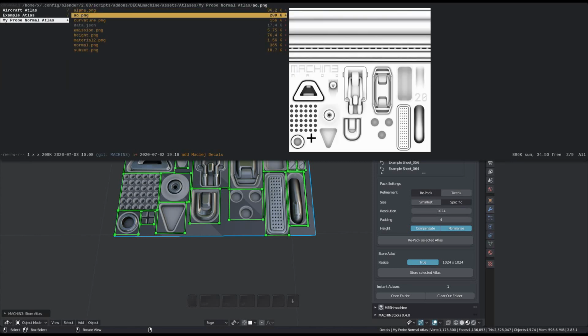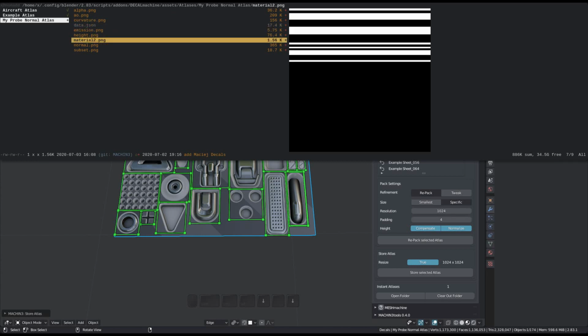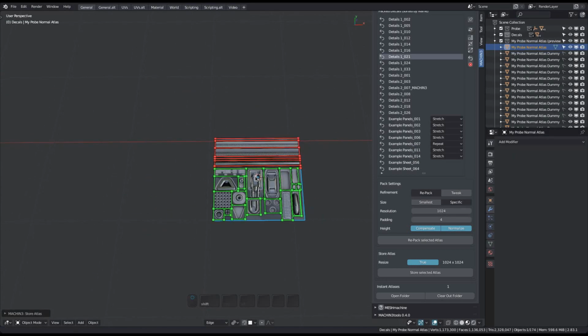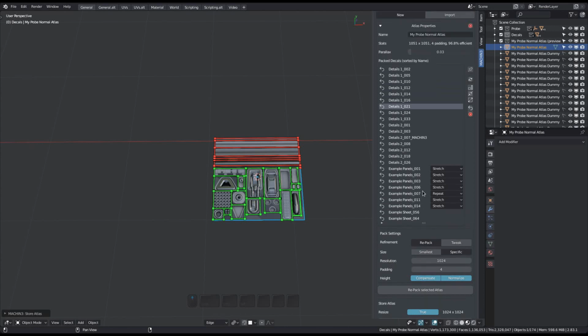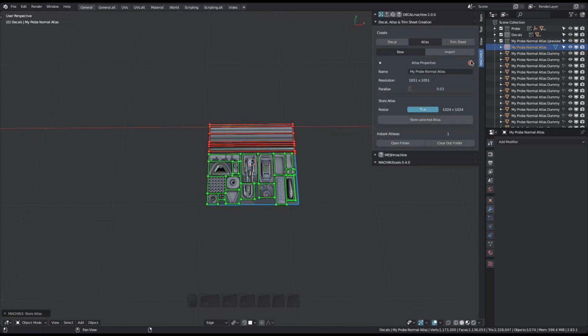An atlas is always defined by the textures, as well as the data file. Always keep that data file, it's essential and it mathematically describes where every decal is located in the atlas. At this point you can actually remove the atlas from the blend file. And the best way to do it is using the built-in removal tool.